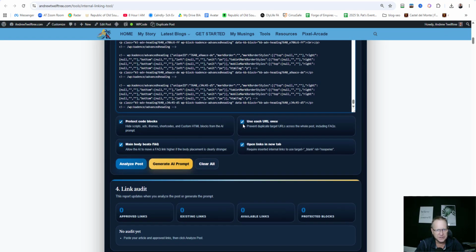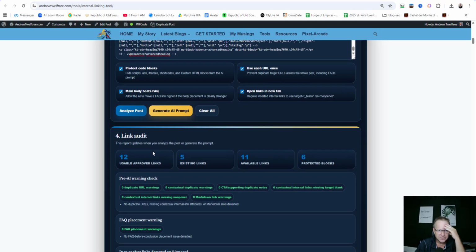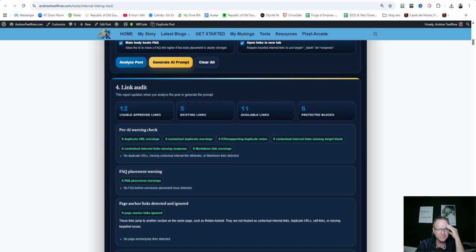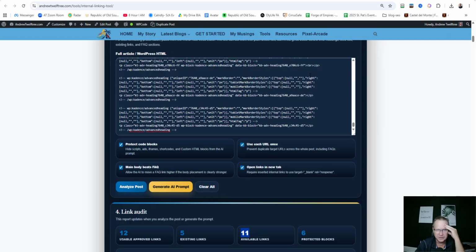And leave all these ticked because you want to protect the code blocks because all your tools and everything are in there. Analyze post. And what will come up is it's saying there's 12 usable links, 5 existing links, 11 available links that can put in from that list we put in up here.